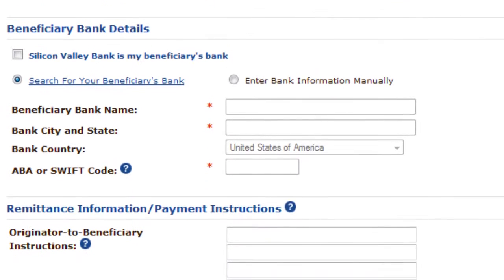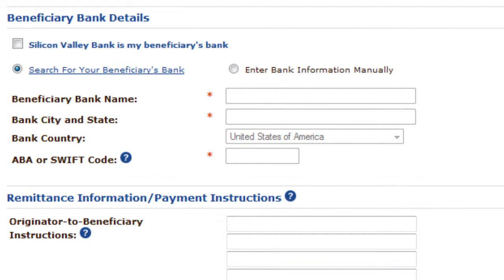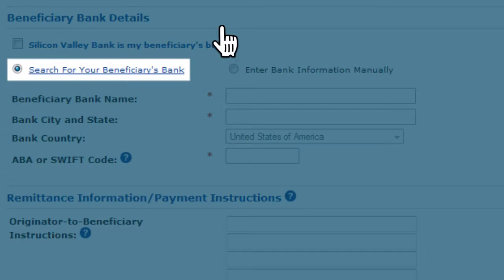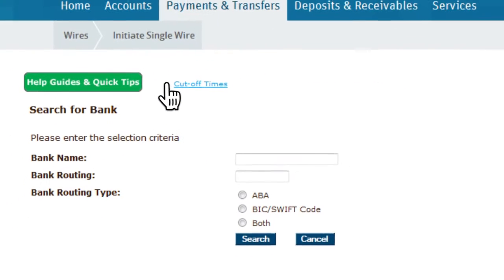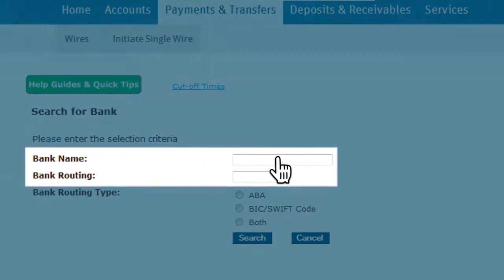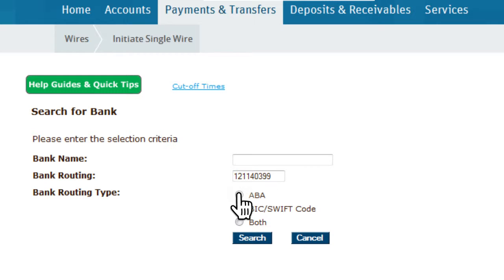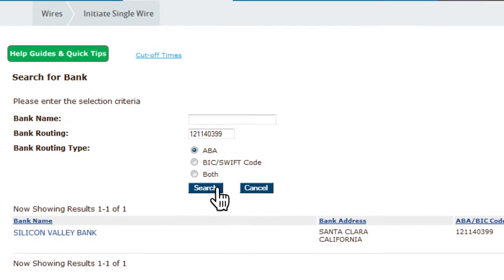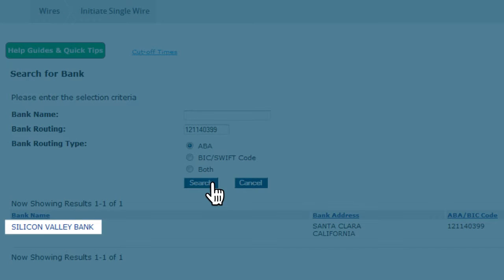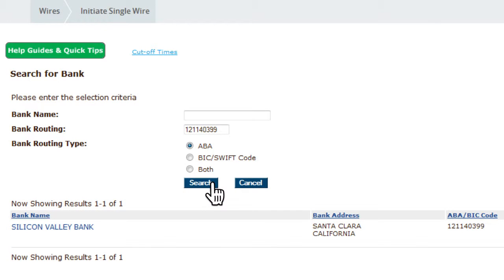Next, enter the beneficiary bank information using one of 2 methods. Click the Search for your beneficiary's bank link to look up and select a bank by name or routing number. Your selection from the bank search results will automatically appear. Click on the bank name and it will automatically load the beneficiary bank instructions to your wire. Please note this database is updated quarterly and may not have the beneficiary bank listed.